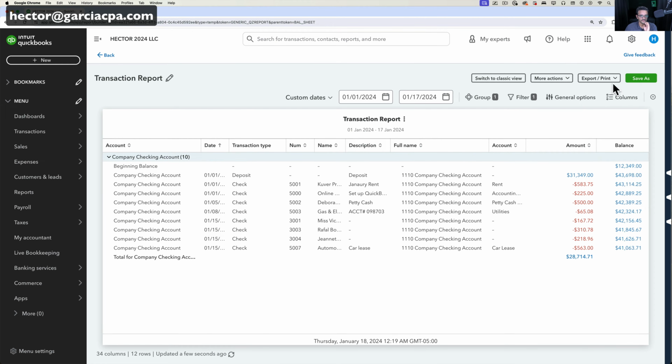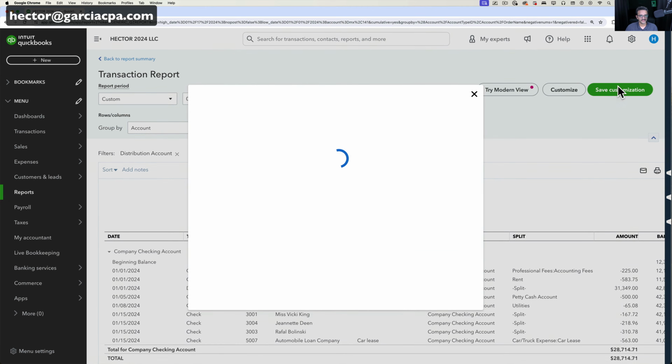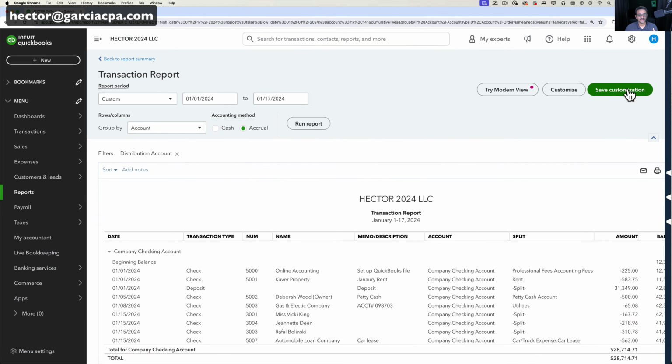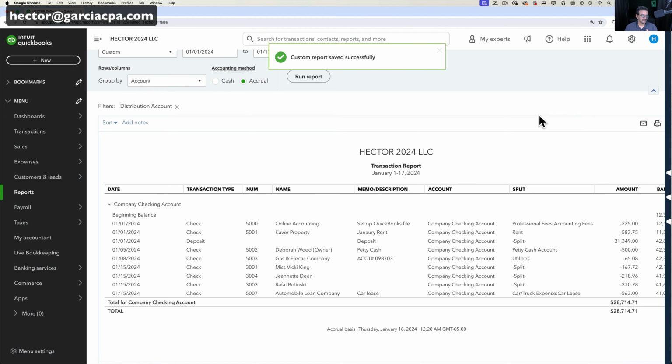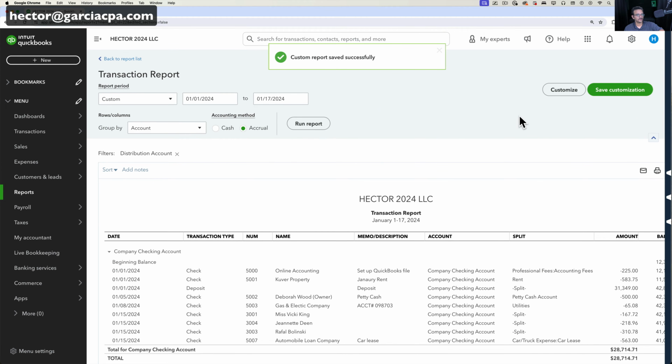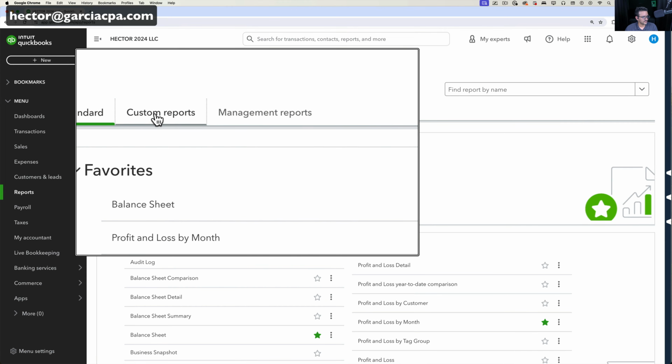Once you customize a report, you can click on Save As, and it creates a custom report. Same thing with Classic View. Once I customize it, I click on, let me X out of this. I click on Save Customization, and I can also save it into customized reports. And then basically how you recall back a customized report is you go back into reports, and then on the top, it says custom reports.